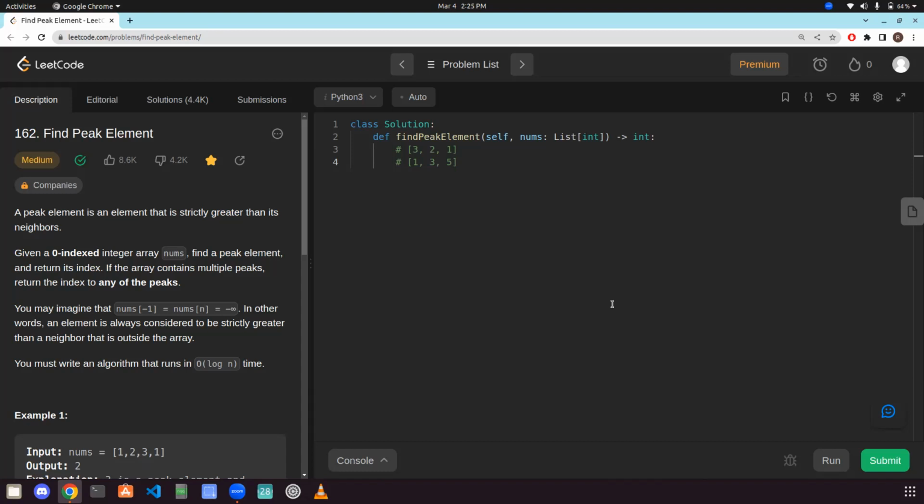And you can imagine that all elements outside of the array have a value of negative infinity. In other words, an element is always considered to be strictly greater than a neighbor that is outside the array. So for example, let's look at this array. In this case, 3 will be a peak element because the element to its left has a value of negative infinity, since 3 is the first element of the array, and it's also bigger than its right neighboring element. 1 here will not be a peak element because even though it's greater than the element to its right, which is negative infinity, since 1 is the last element of the array, it's smaller than 2.